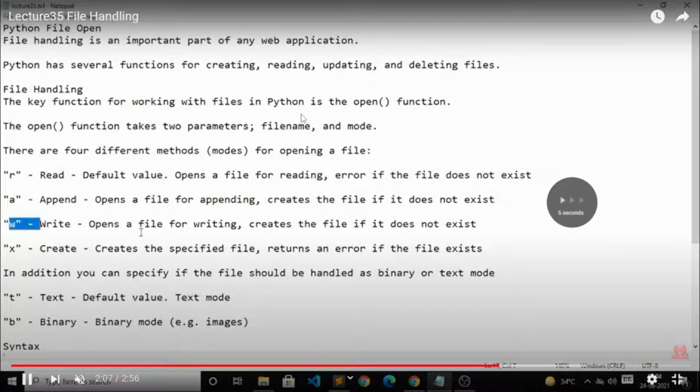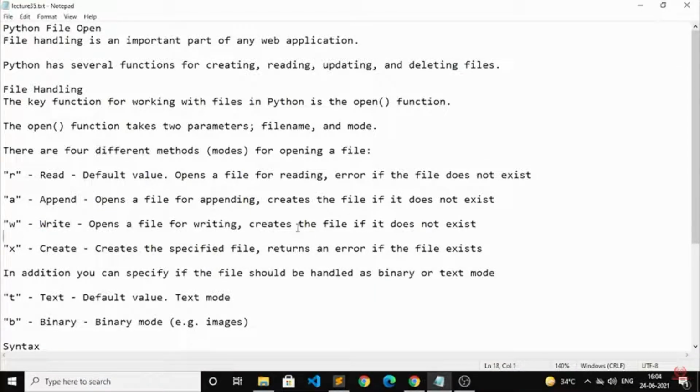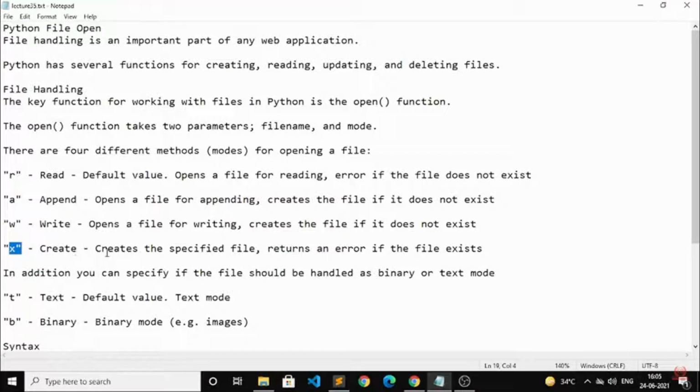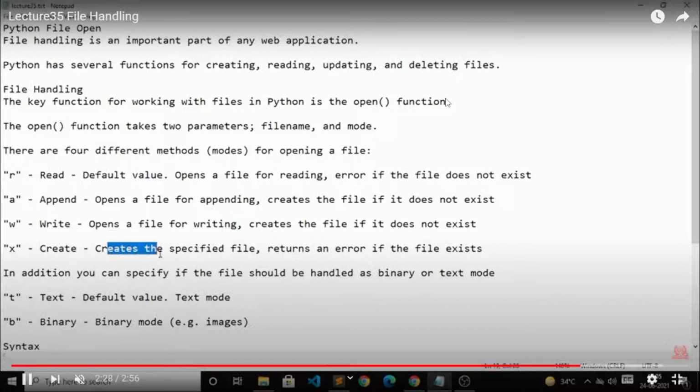The next one is w, which is write, and opens a file for writing. The last one is x, which is used for create, and will help you create the specified file name. We also have the text and binary modes, that is t and b, which you can see on screen.